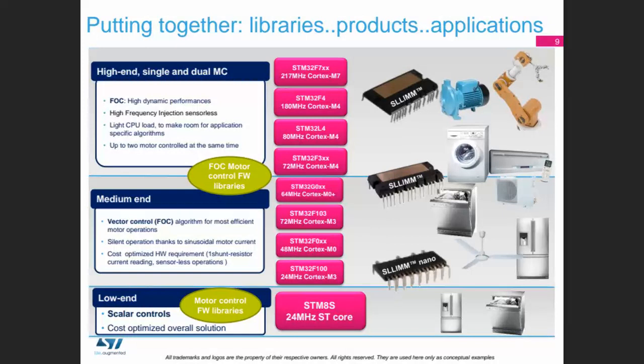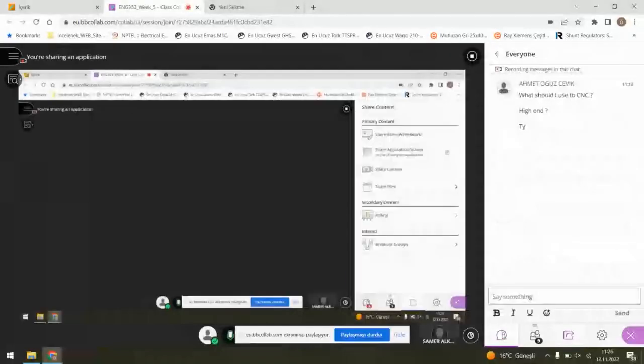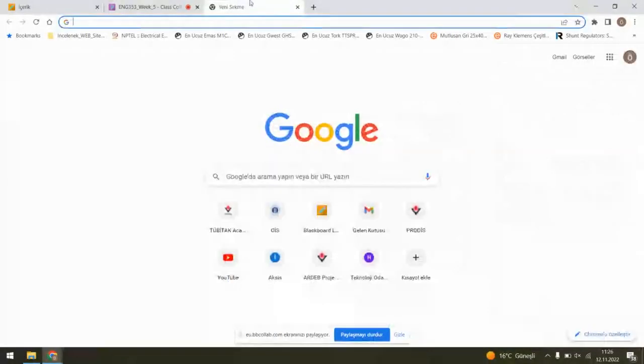Now we are waiting. I will open my screen now. Wait for me. I will show you how we can select a microcontroller. Firstly, I want to share my screen. Wait for me, please. Share application. Desktop, share screen. Can you see the screen, İsmail? Write yes or something. Okay.